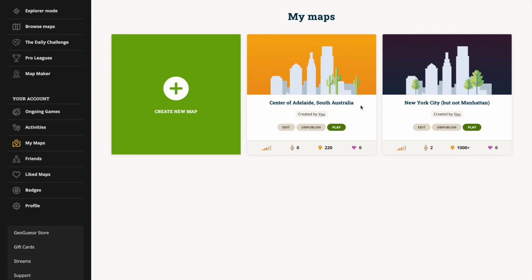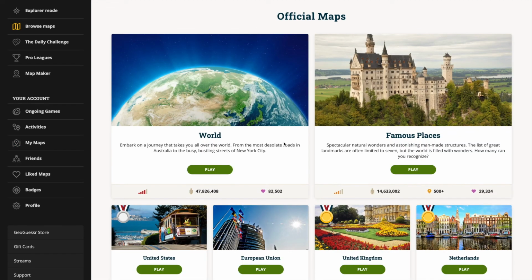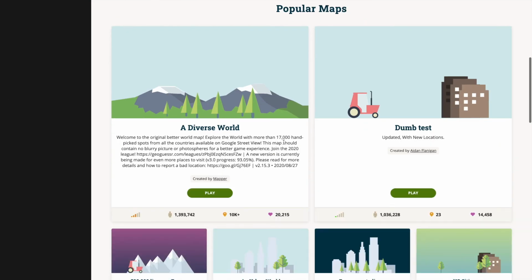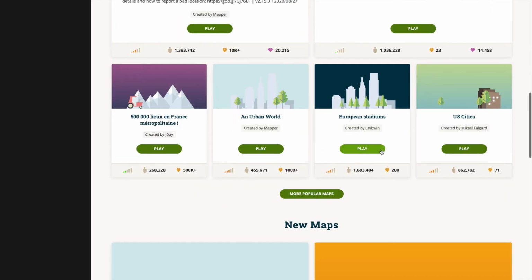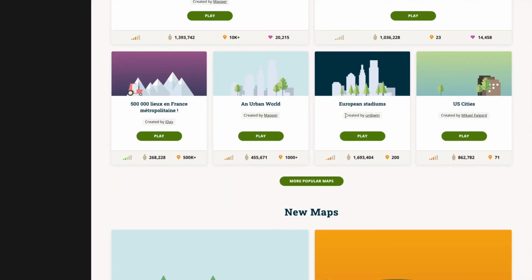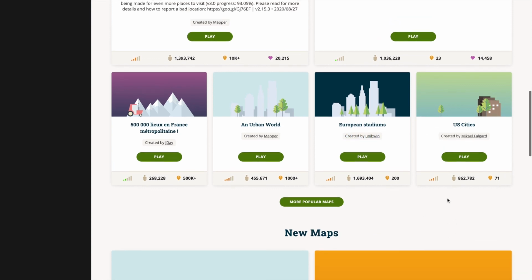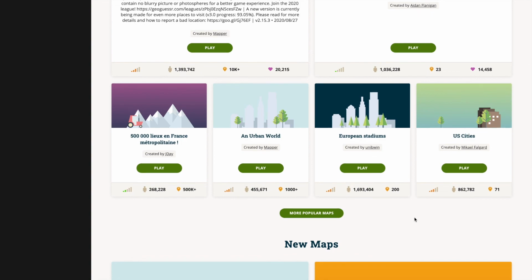As I've said, I think it's a really fun feature that you can do this yourself, and I know that that's how some of the fantastic maps that appear on GeoGuessr get created. We've got here a diverse world created by Mapper, the dumb test. These are very popular ones, of course. But when you see on GeoGuessr that it has been created by a user, you know, this is why. So Unibwin here has created the European stadiums maps, for example, or Mikhail Falgard has created the US cities maps, which I think is absolutely fantastic and a great feature for subscribers to be able to do.